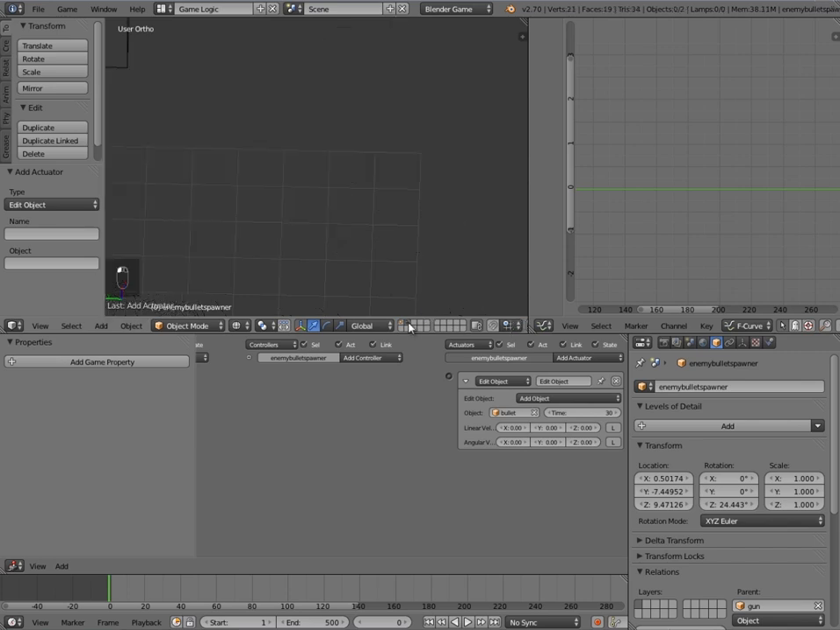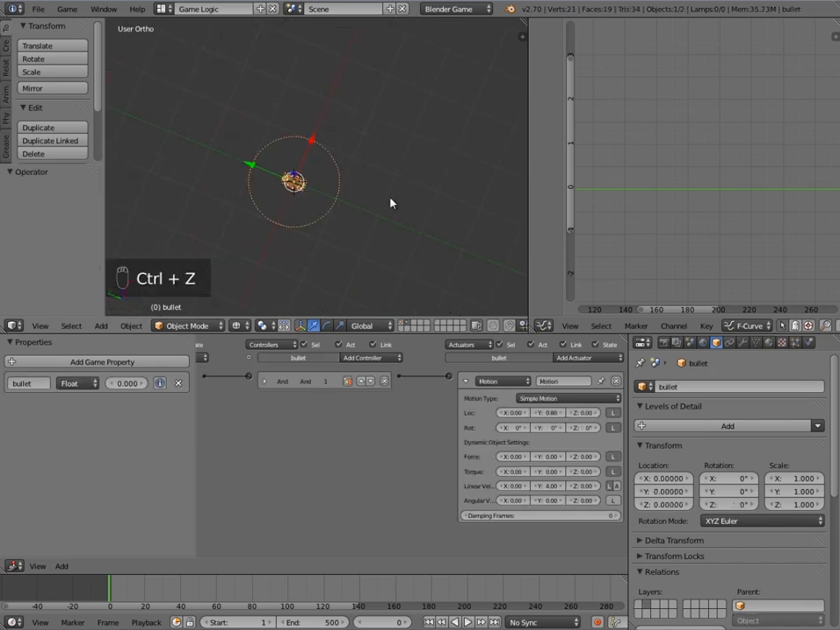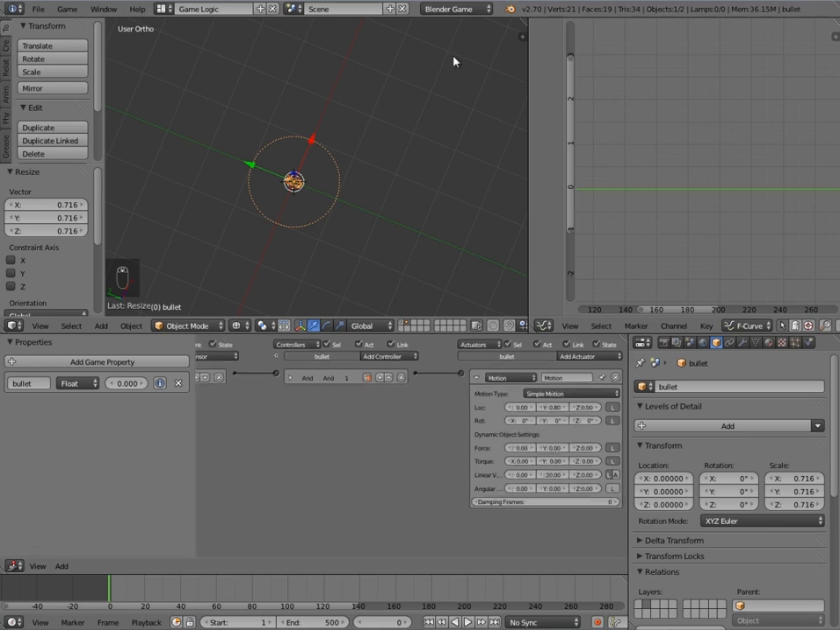We'll go to layer 2 now, select our bullet, and then last time we played it, it was a bit big, so I'm going to press S again, make it a little smaller. I'm going to turn up this linear velocity to 20, and maybe that will go a bit better. Then back to layer 1.